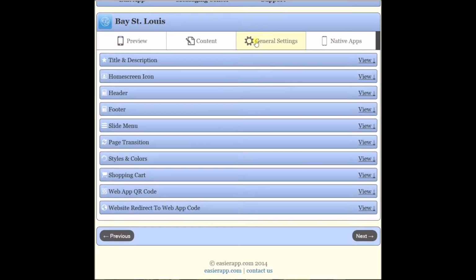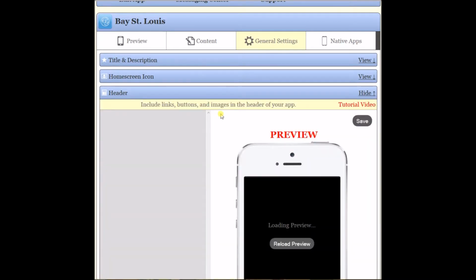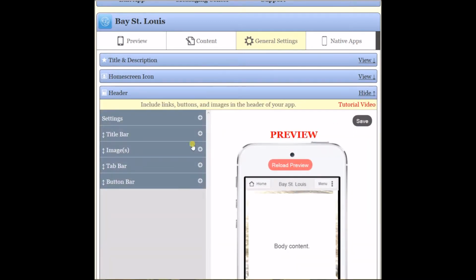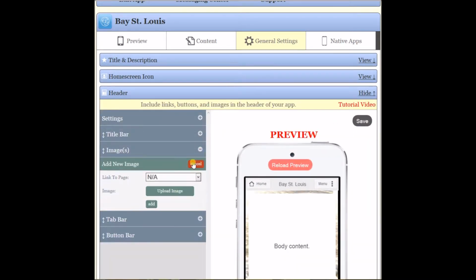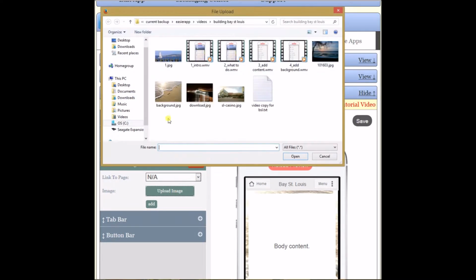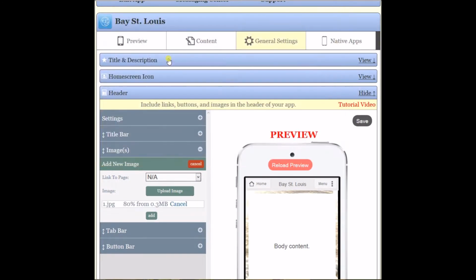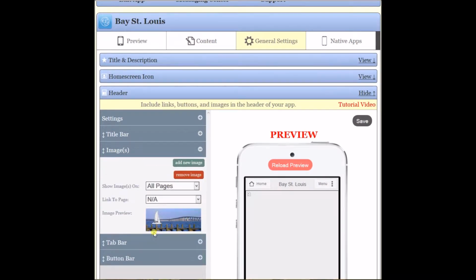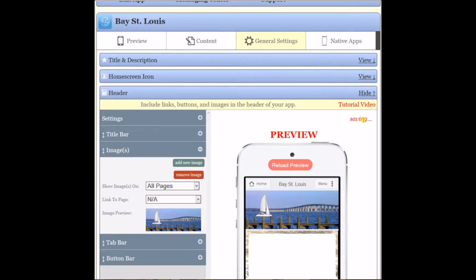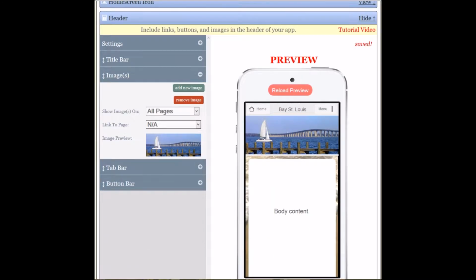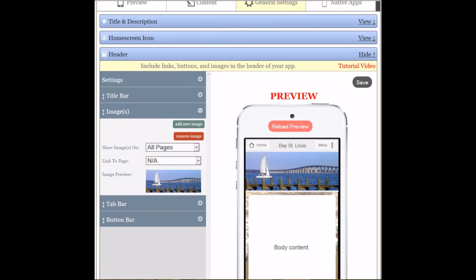So go to General Settings, Header, and then go to Images, and Add New Image, Upload an Image, find our image, and then once you do that, click Add. And then of course we always need to click Save. If we don't click Save, then obviously it's not going to get saved.